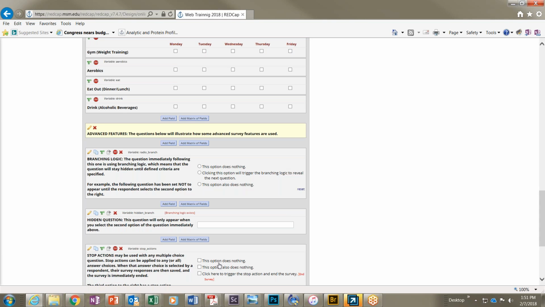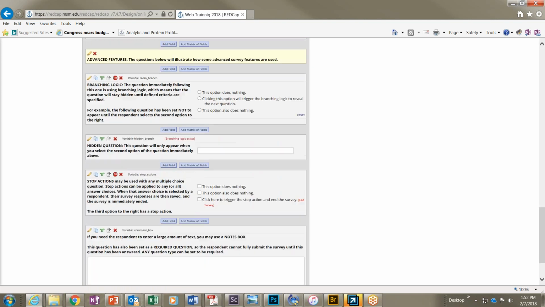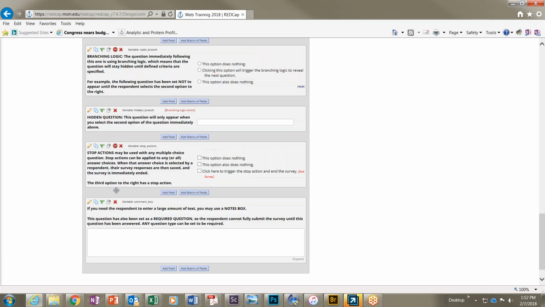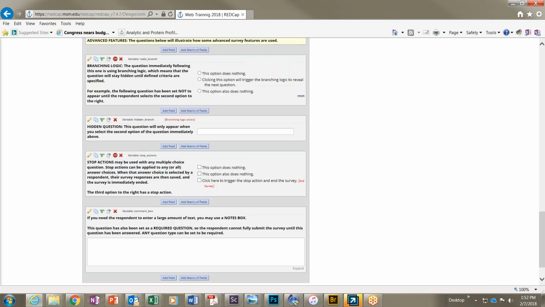The stop action, I talked a little bit about that earlier. It can be applied to any or all answer choices. When the answer choice is selected by a respondent, their survey responses are then saved and the survey is immediately ended. And if you wanted more than a line or a couple of lines, you would use the large amount of text. You would use the note box for this particular one. And that's basically how you set up your form.